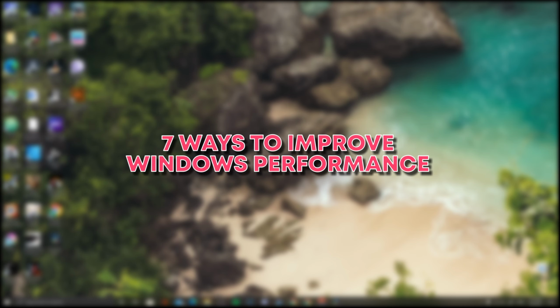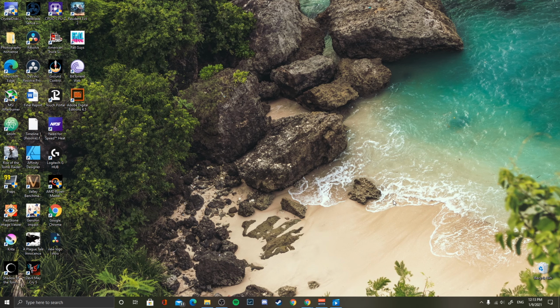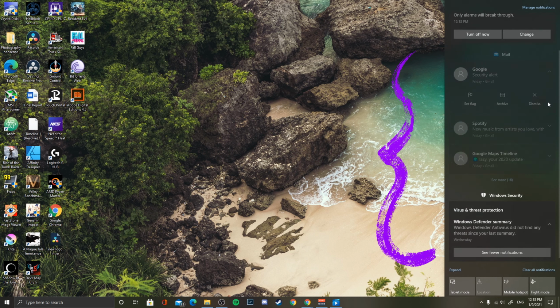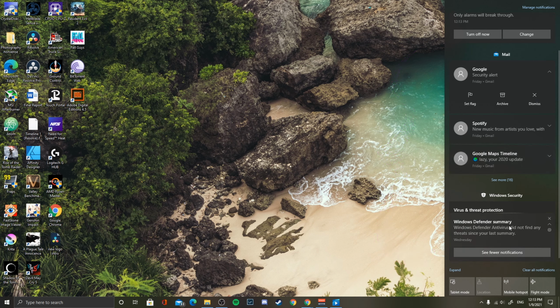Here are 7 ways which you can improve the performance of your Windows 10 computer. One way is to disable your notifications. This just gives your computer a little less work to do because it's always just pushing out useless notifications, especially on things that you may already know about.